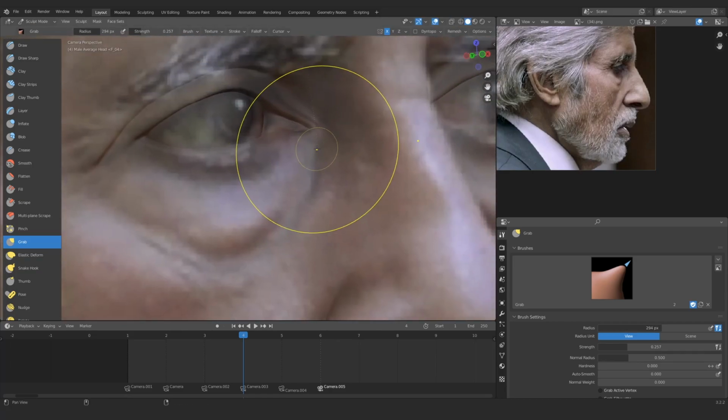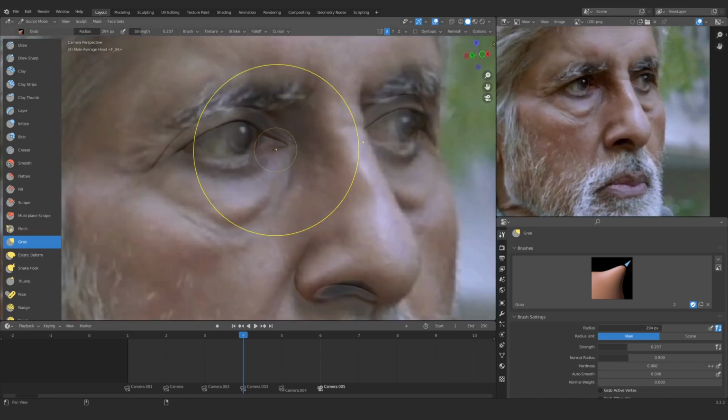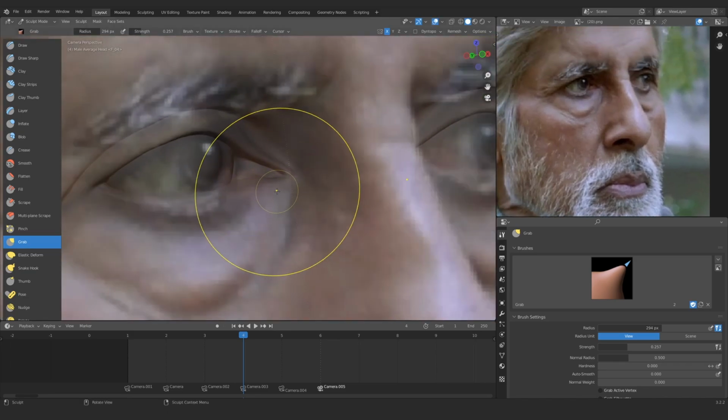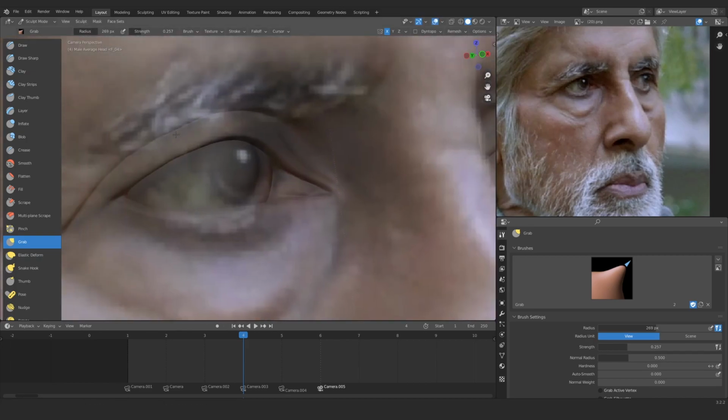After that talk, as you can see, I have started adding these lines, and obviously I'm gonna open the reference on the side, because it does get easier to match it when you have the reference opened.